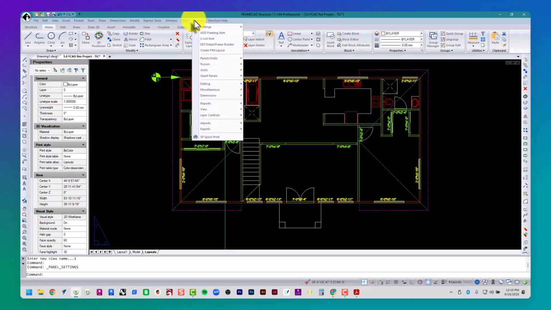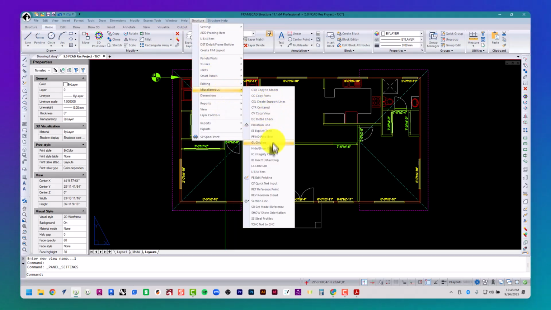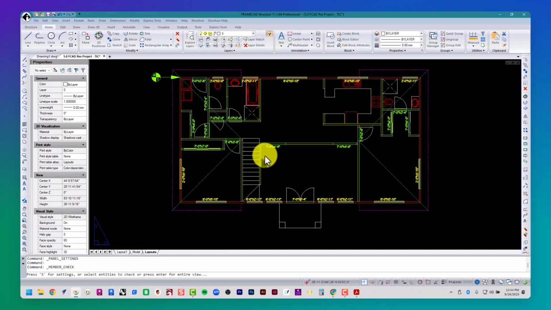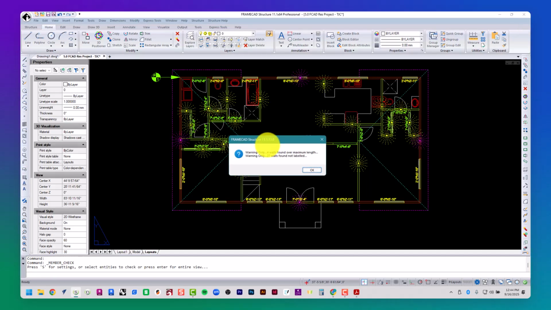And I run that. It says press S for settings or select entities to check, or press enter for entire view. Since I am in border number 1, I have quick navigated to border number 1. I can just hit enter. And what you're going to see is a bunch of little asterisks or symbols pop up in various locations, all of various colors. So here in this dialog box, it says warning only, 4 walls found over maximum length. Warning only, 27 walls found not labeled.